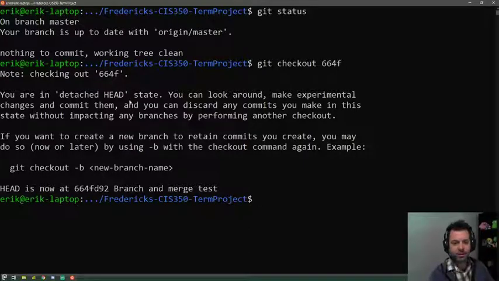Git is actually telling you what's going on. So you're in a detached head state. Makes sense. Look around, make experimental changes and commit them, and discard anything you make without impacting any other branches. However, if you want to branch, do this. So kind of helpful information if you want to start doing branching.